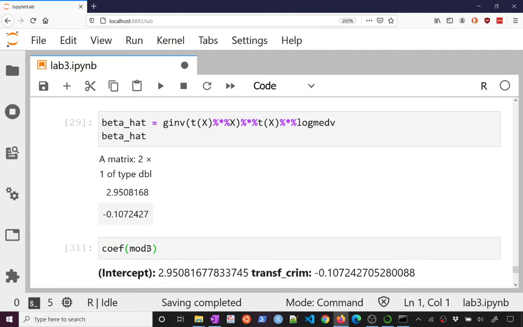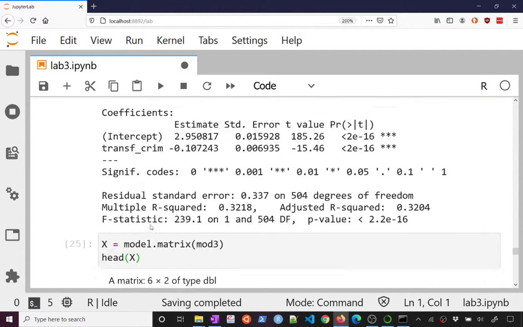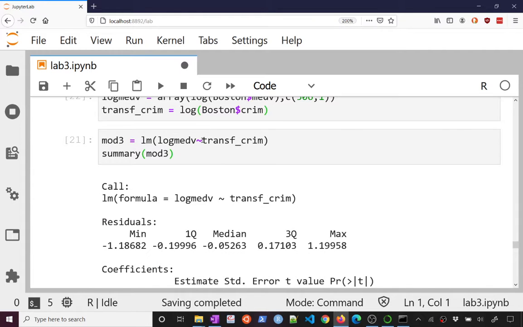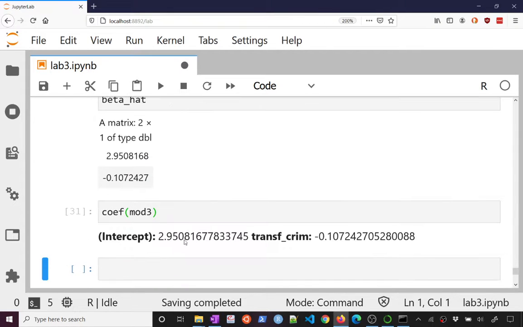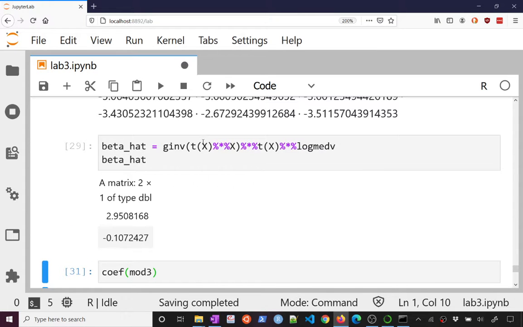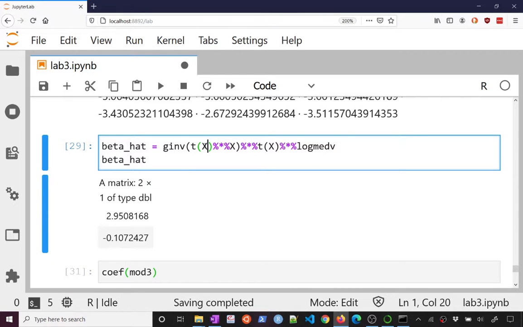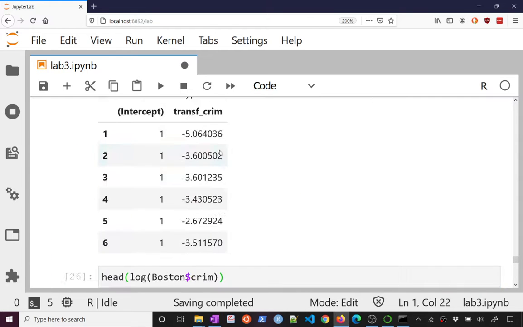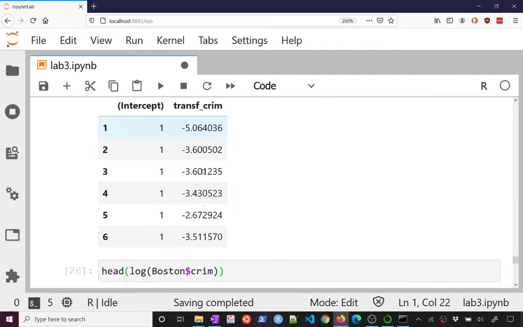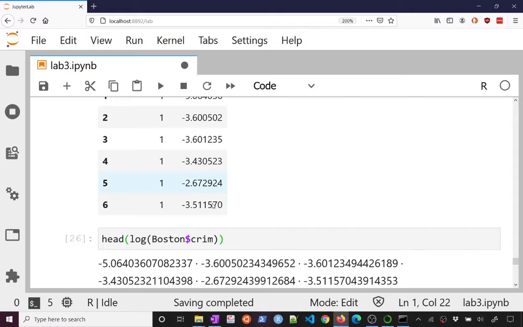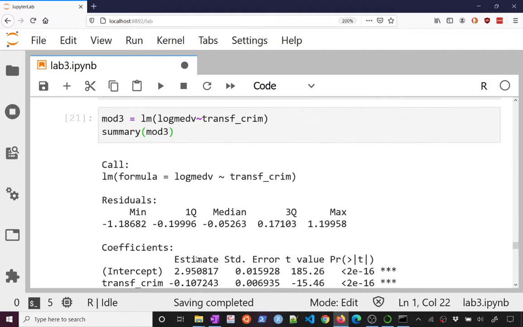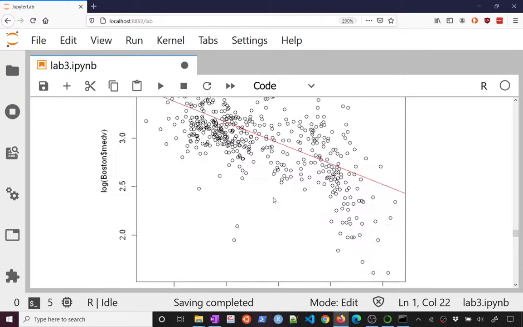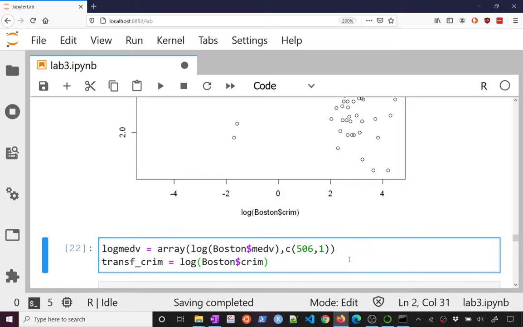Does that match? Here's the moment of truth. Nope, that's not the right mod. Mod 3, right? So mod 3 was the model we had fit up here. And that's 2.95, negative 1.07, right? So it indeed gets it right. All that my design matrix is in this case is literally one set in the first column and then my transformed variables here.